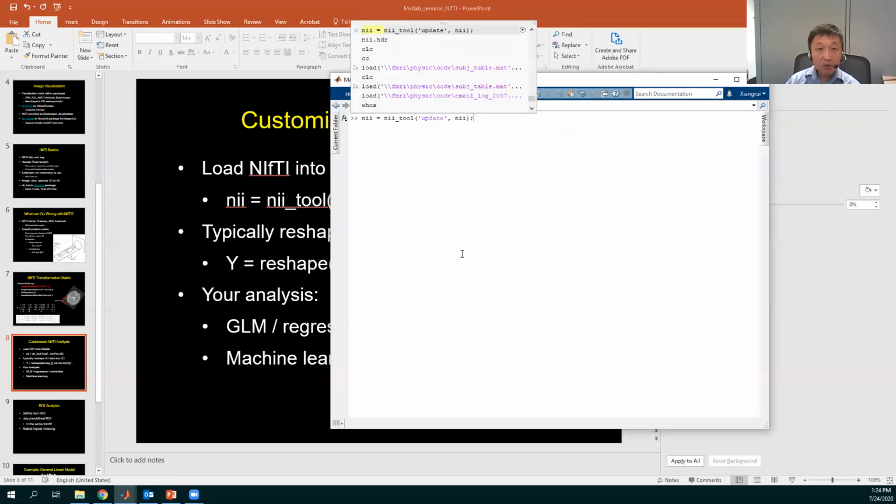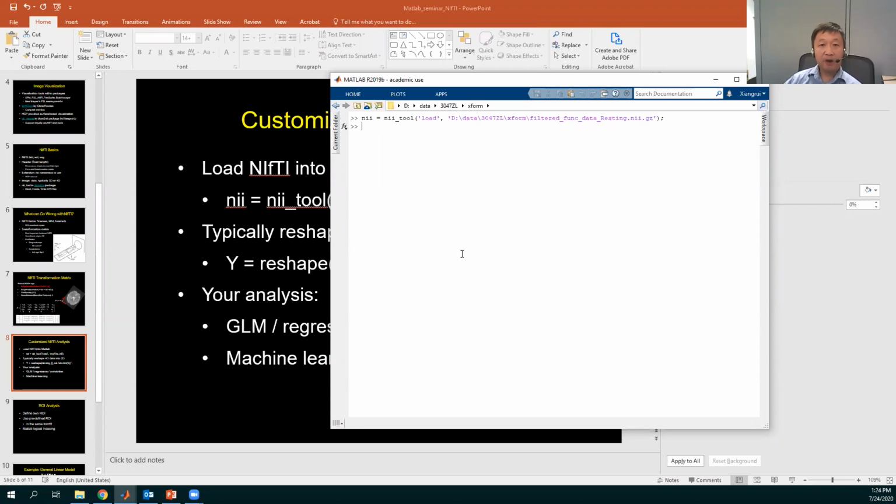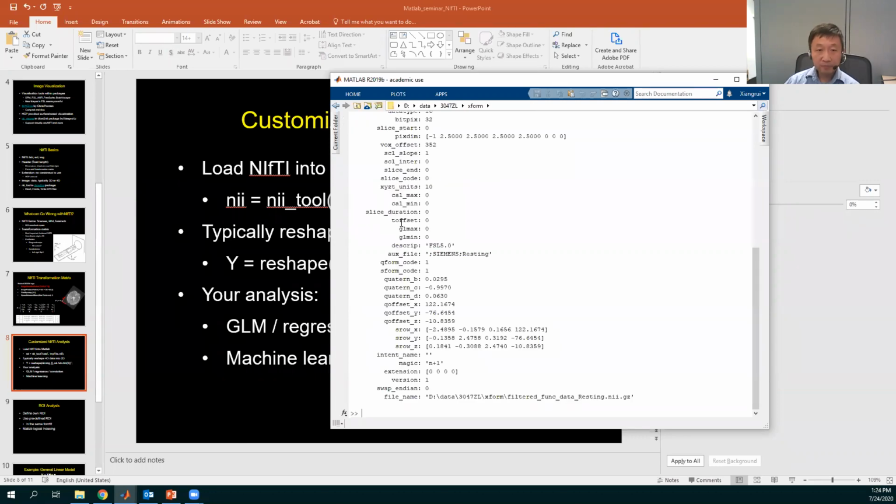I'm going to load just any of the image files I have. That's the NIfTI tool I mentioned. It's just this load, this file name. So once we take a look, we see there's a header image, but there's no extension. That's fine.